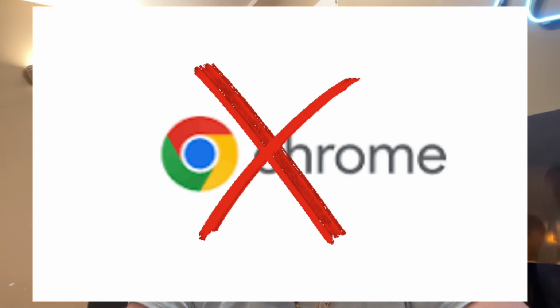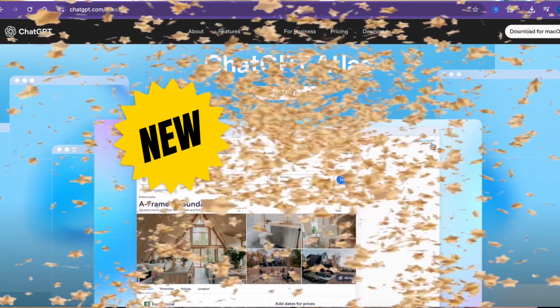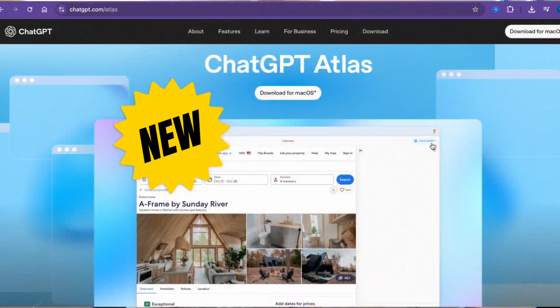Today, we are diving into something huge. The brand new browser by OpenAI called ChatGPT Atlas is launched now. If you use the web, you must see this, as this is not just another browser. It's a rethinking of how AI and browsing merge.